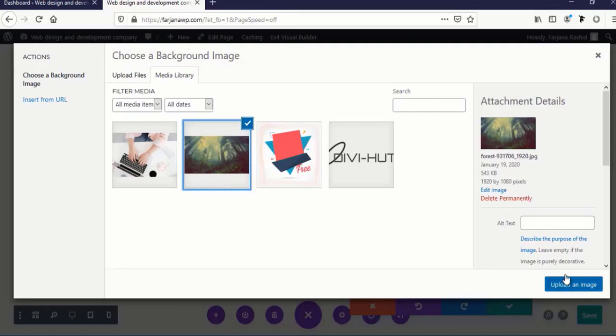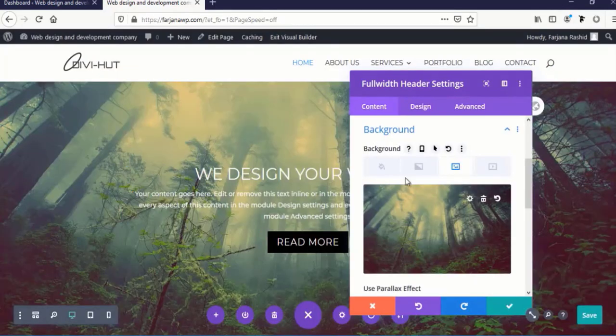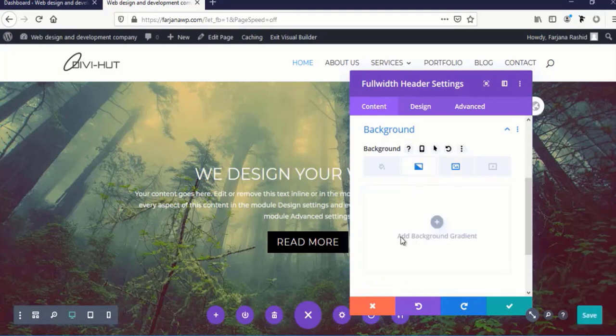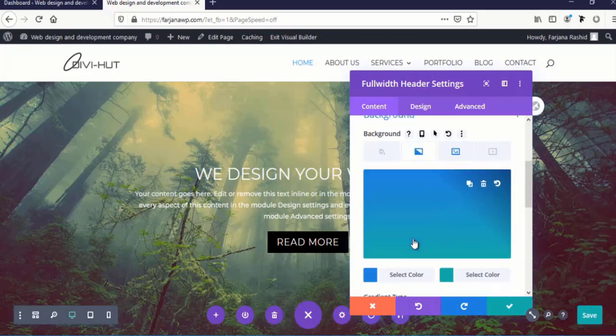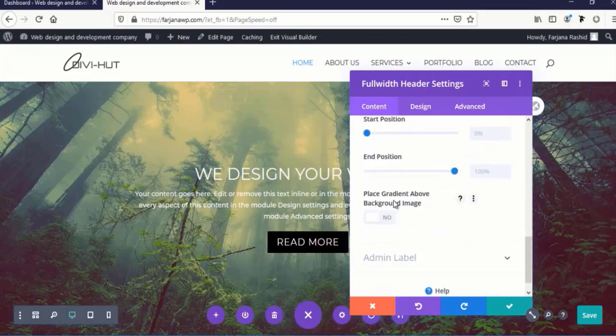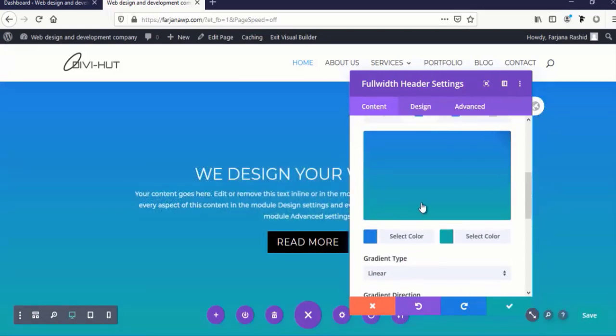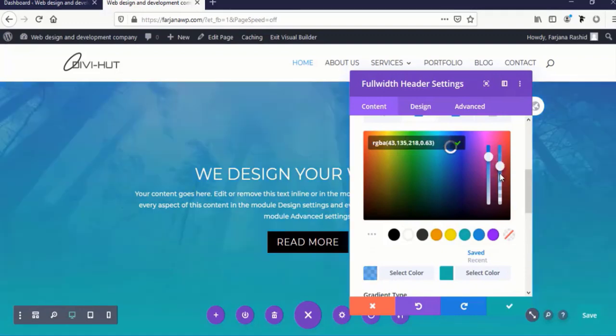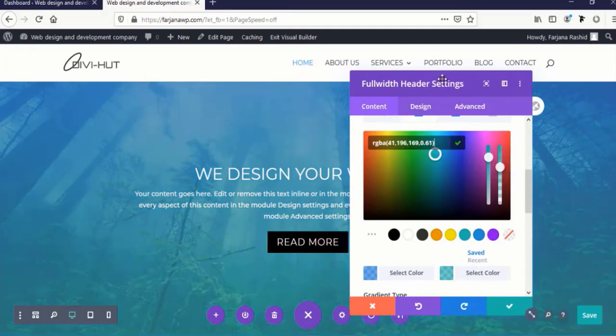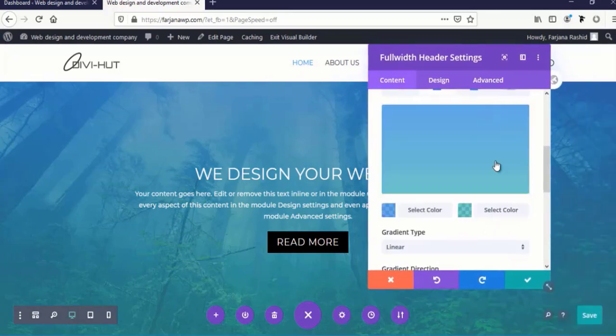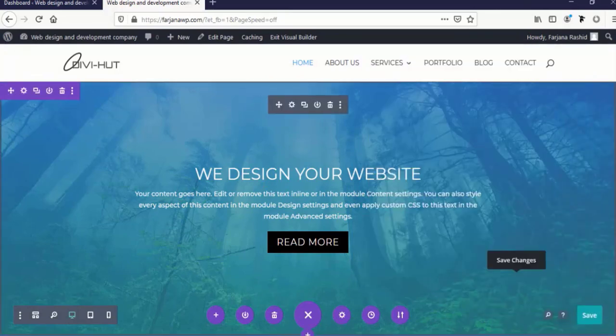I'm setting a background image here. I'm setting this image here, and also adding some gradient color, and setting place gradient above background image. And here I'm just decreasing transparency, and for this color also. Yes, looks better. And I want to increase this text.